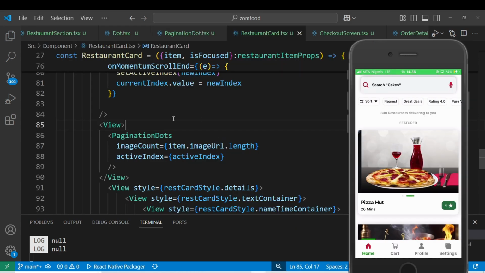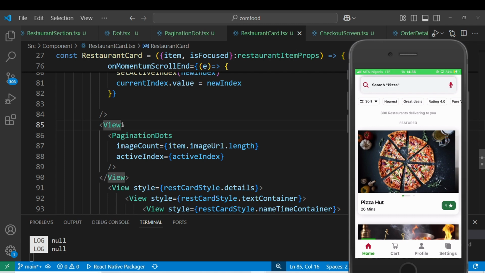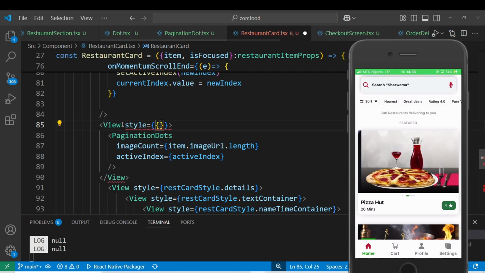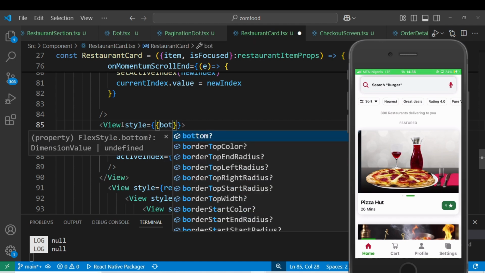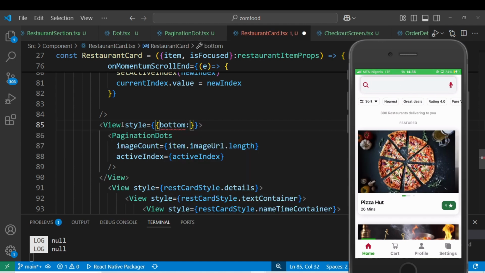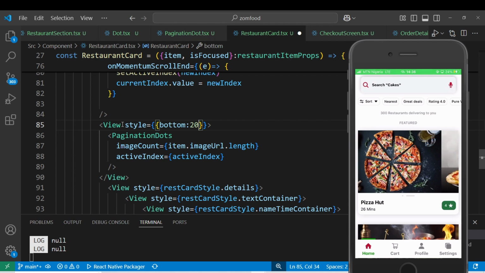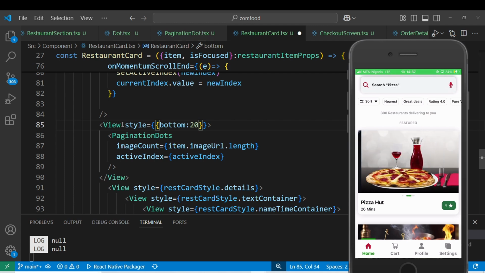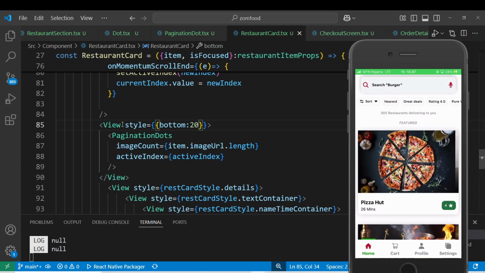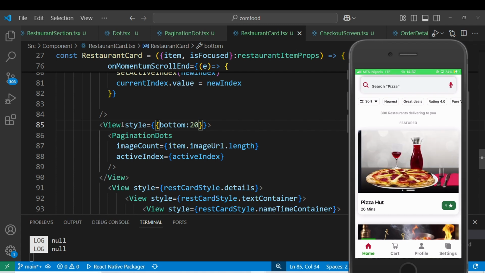I just want to quickly add something here so that we can conclude this. So we're just going to come here and say style. So let's give it a style, and then let's add bottom 20. So it will bring the pagination dot inside the. So you can see, I think it's beautiful. It's better this way. And everything is still working fine. So we're good to go.